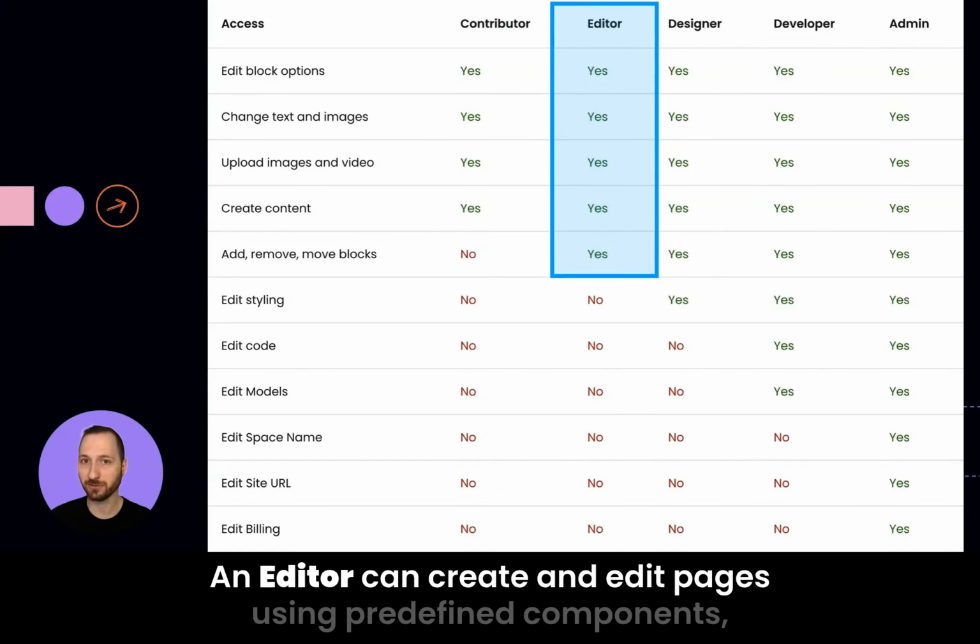The designer role opens up the Styles tab. Designers can save content as templates and symbols for other team members to use.